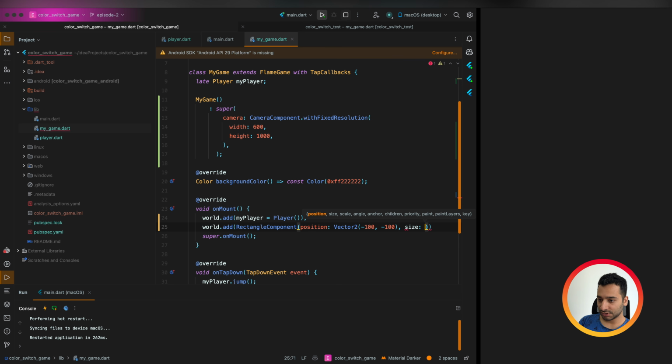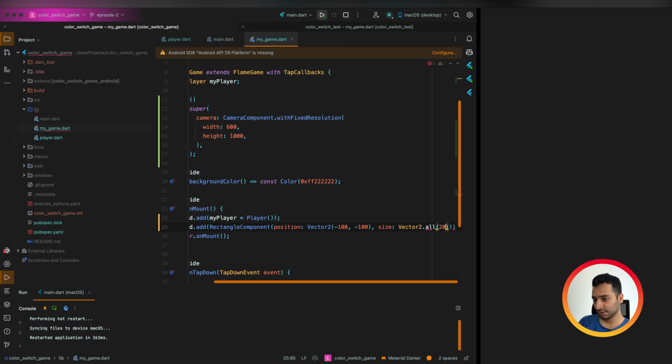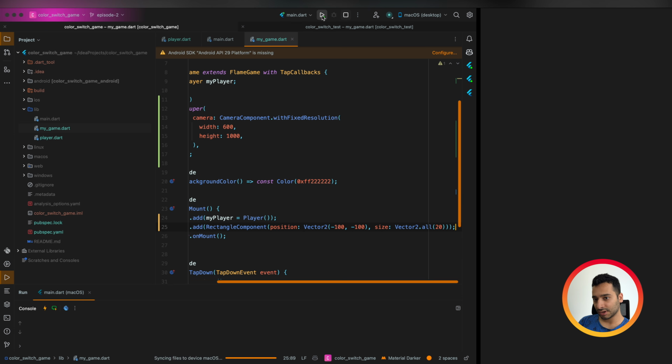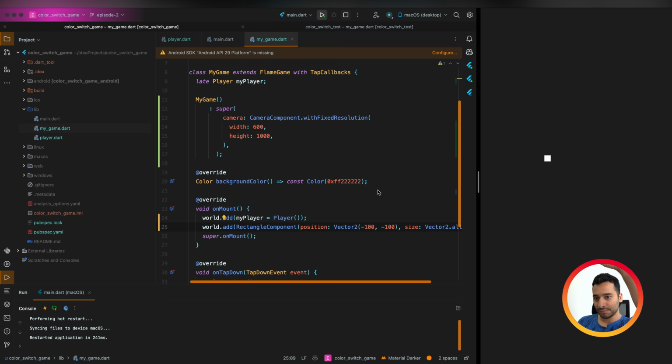Size should be Vector2.zero, for example, and let me run the app. Okay, so as you see, we have a square which does not move through the game. So with this static component, we can see how our camera works. For example, if we move the camera up, we can understand.